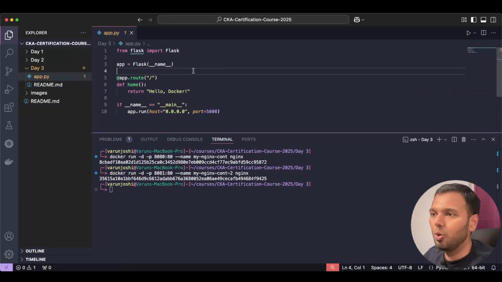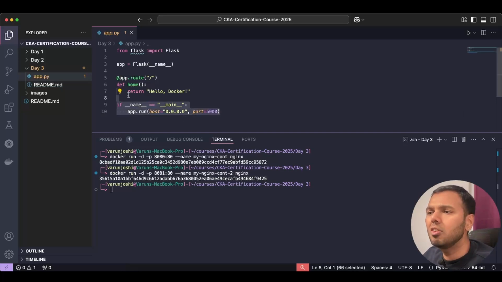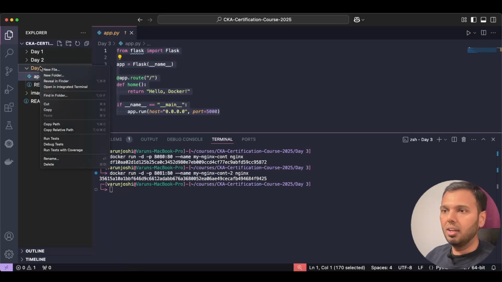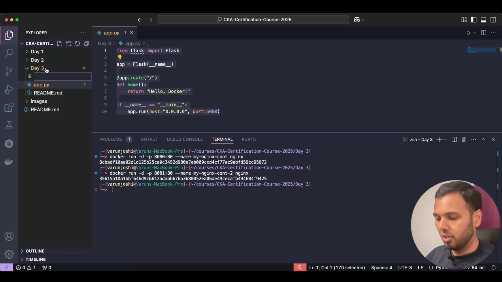Flask is a lightweight web framework for Python that is widely used for building web applications and APIs. What we have done is we have used Flask to create a very small web application that listens on port 5000 and says hello Docker. We will containerize this application using Docker.